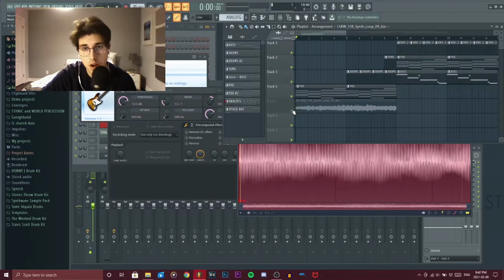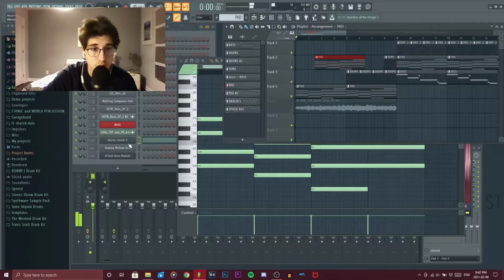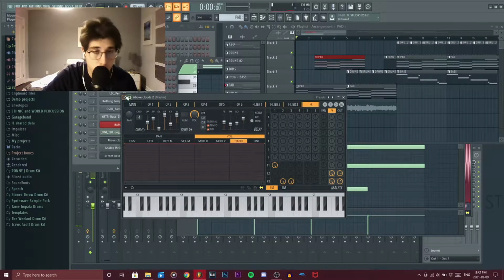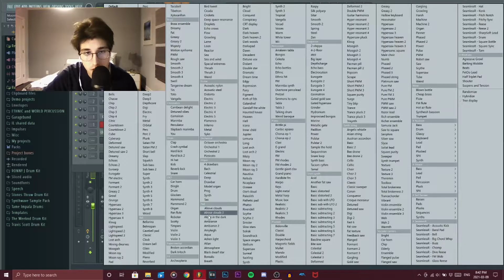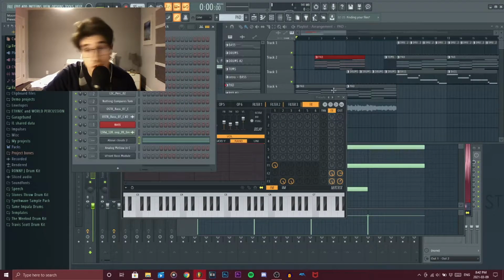Here's an example of a pad that I use that can also be a main melody. The way I got this melody was from another stock plugin, Citrus, and I used the Above Clouds 2 preset. Again, these are all stock. You don't need to spend money on something like Omnisphere. This is completely free and it sounds very good, especially if you know what plugins to add with it.